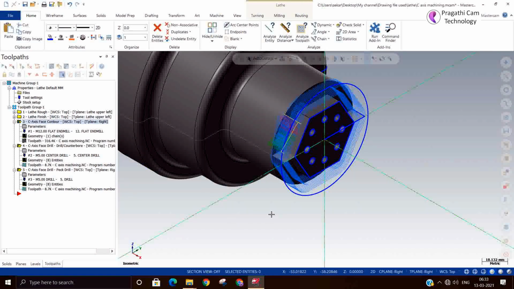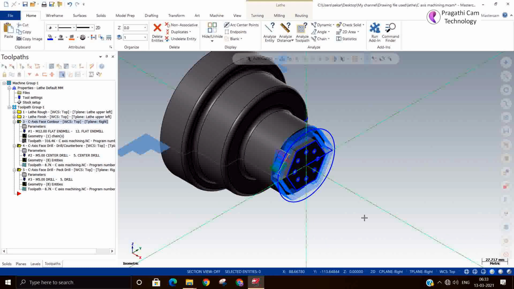Okay, we have seen C-axis face contour and face drill. Next we will see another set of toolpaths. Okay, thank you.